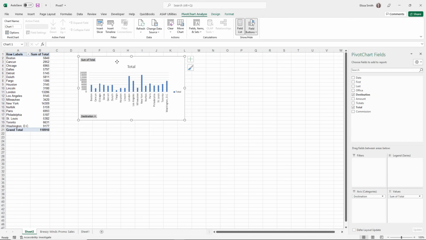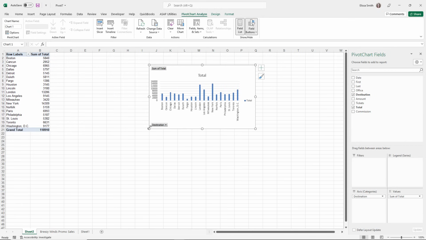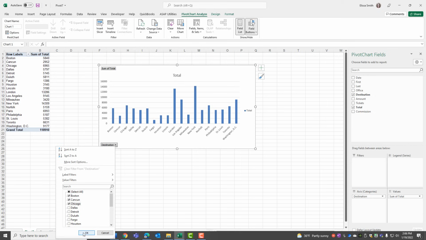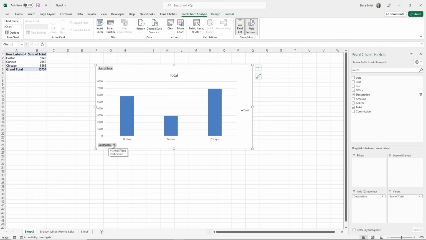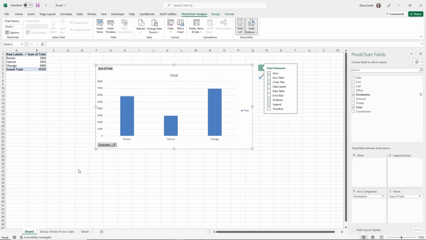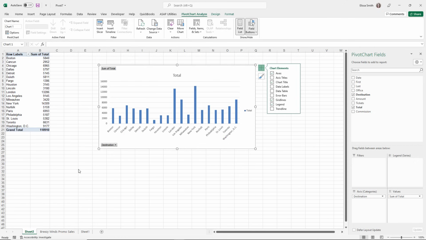Now the pivot chart is like a normal chart. It can be moved, it can be sized. Also, you'll see that in some cases, I can actually filter the data in my pivot chart by using the little arrows right next to some of the fields. Notice the little funnel now representing that my chart is filtered. To turn that off, I can click, come in and say clear filter from, and it turns it off.